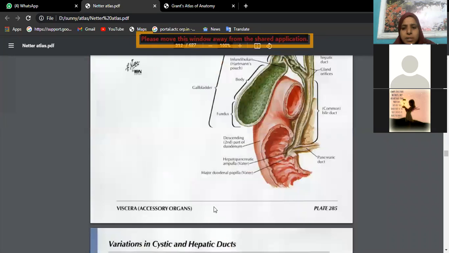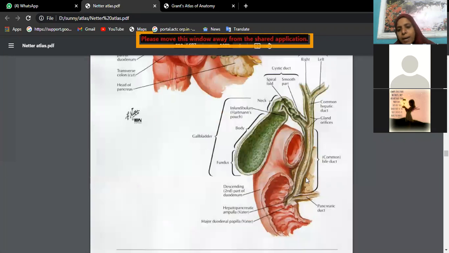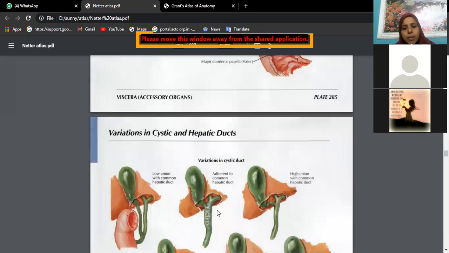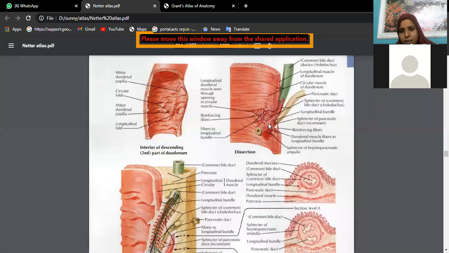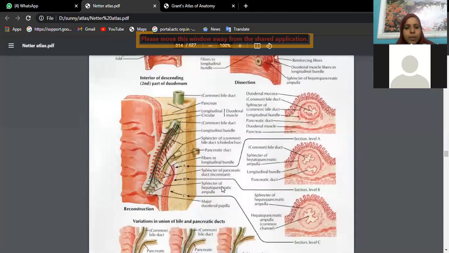This picture is only to show how the bile duct and pancreatic duct are joining to form the hepatopancreatic ampulla of Vater, which is opening as the major duodenal papilla. The second part of the duodenum is exclusively shown to show the sphincters here.